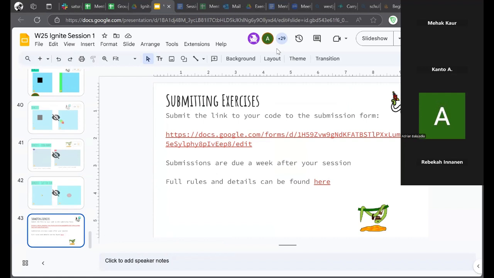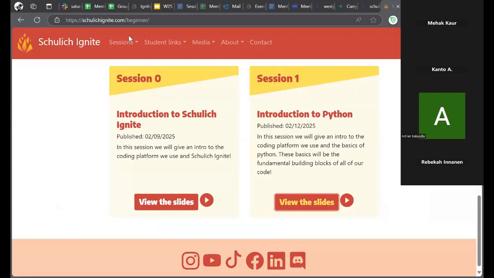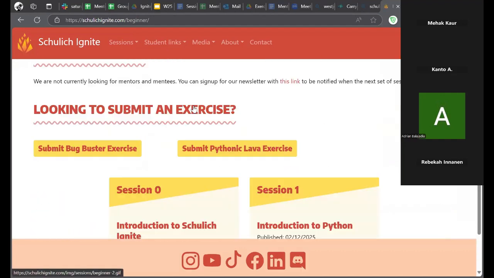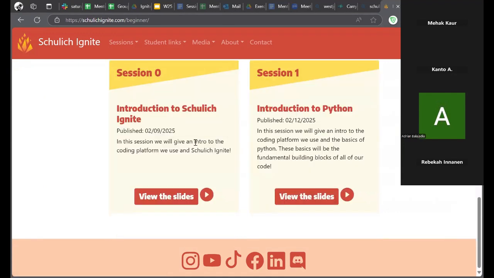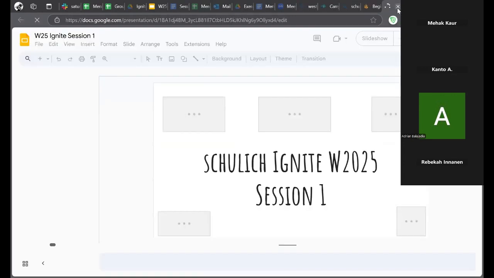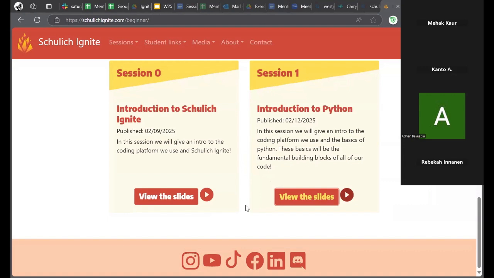And again, here I'll show you where on the Schulich Ignite website you can access these. So if you go to the Schulich Ignite website, go to sessions, go to Ignite Beginner, you'll go to this page, and if you just scroll down, you should be able to see the slides of the sessions. You just click on this and it'll take you to the slides. We will also post the recordings for the sessions in case you missed them, so that's this button.